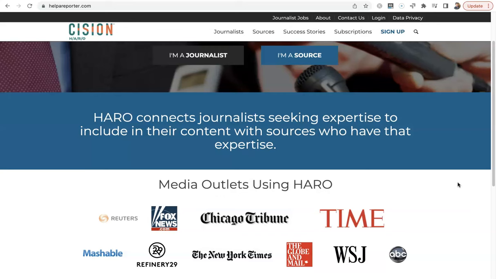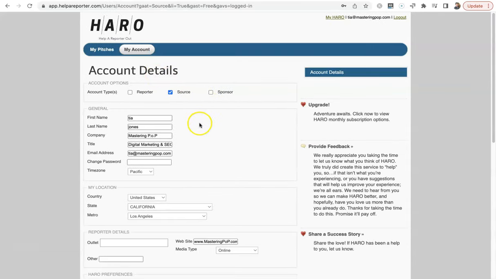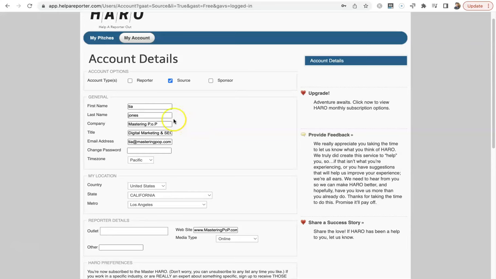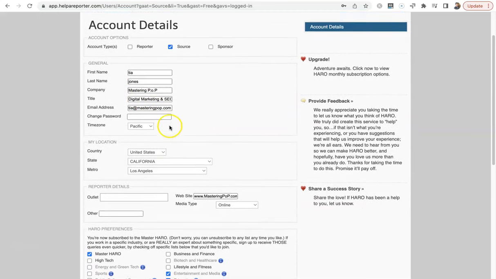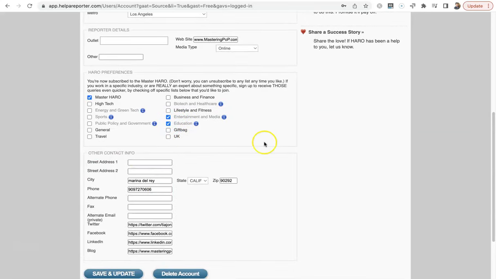So I created an account last week and it was very easy to do. Once I signed up, I received an activation link. So what I'll do right now is show you what the dashboard looks like. It's very simple, very simple. So it has my name, my email, company, and down here you'll see the different categories that you will receive media opportunities. So I have Master HARO selected. I want to receive all the categories. So I'm just going to scan through them to see if there's any opportunity for me. So this is what the dashboard looks like.